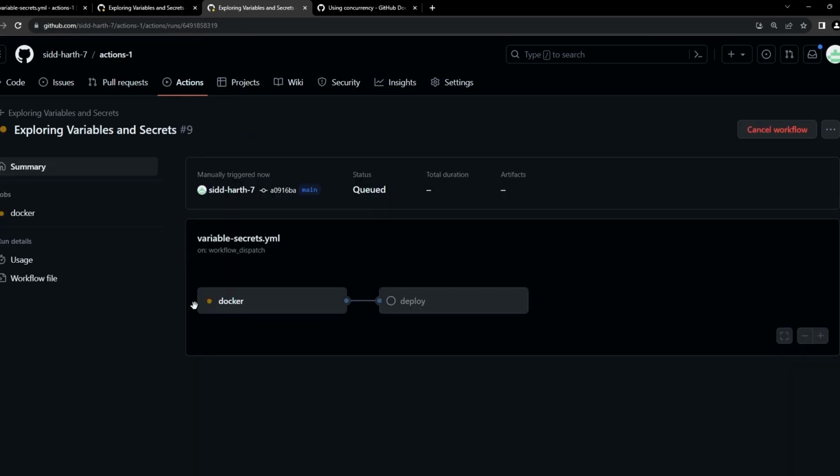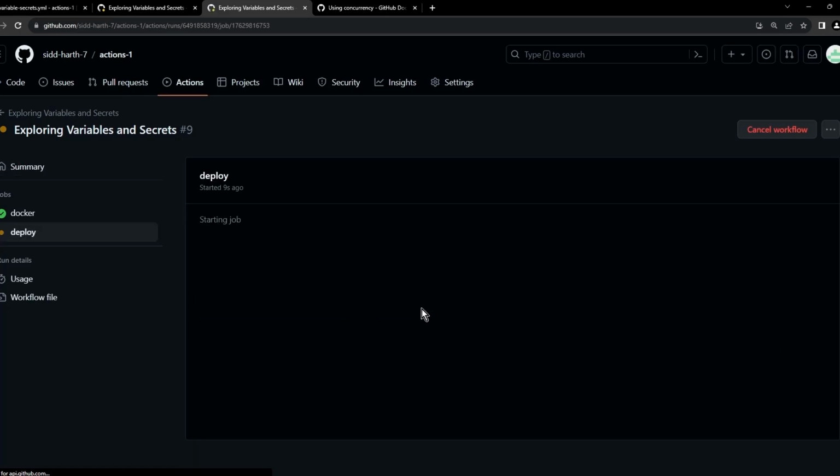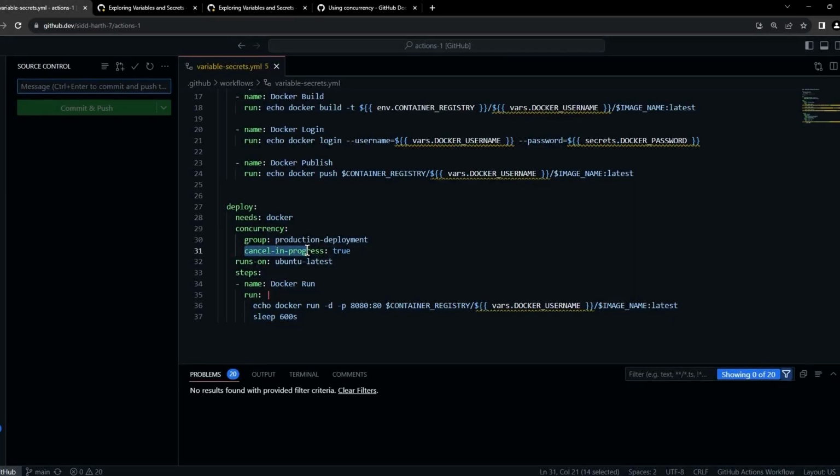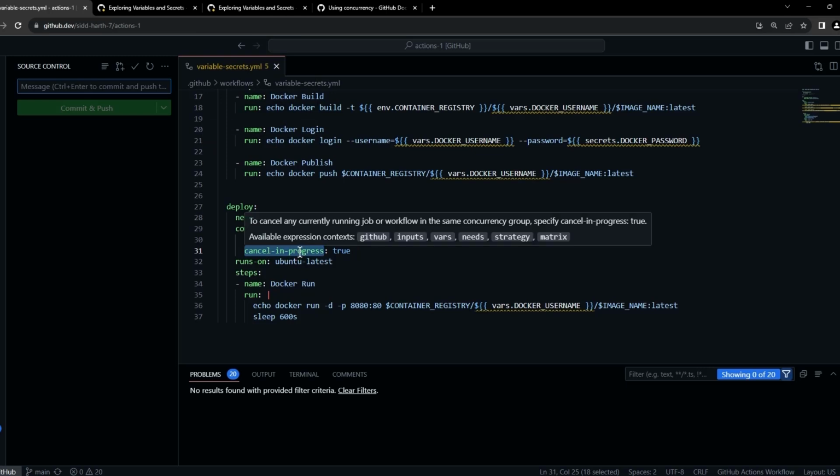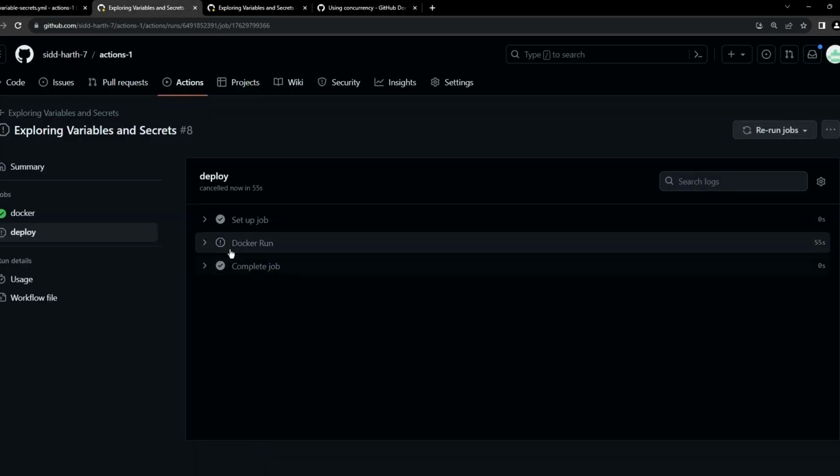So the first job is going to run as usual without any errors or issues, because we don't have any concurrency at this Docker job, but we do have it on the deploy job. So let's see what happens. So here in the second trigger workflow, the deploy job will start. Okay. And the reason why this is going to start is we have used cancel in progress. So when I triggered the workflow for the second time, it is going to cancel any in progress workflows. So the first workflow which I've triggered should be cancelled.